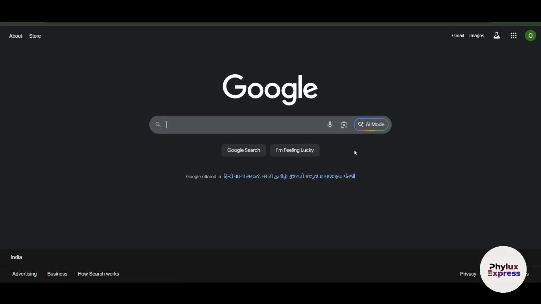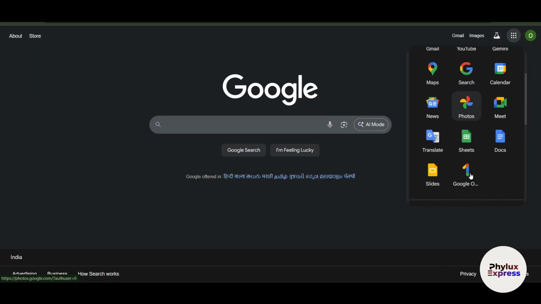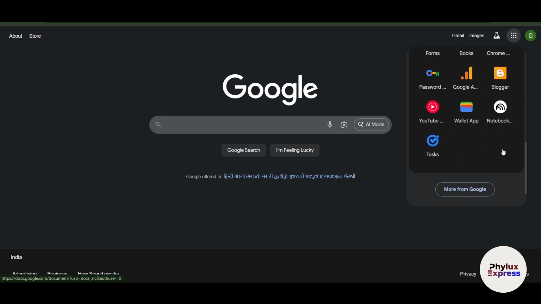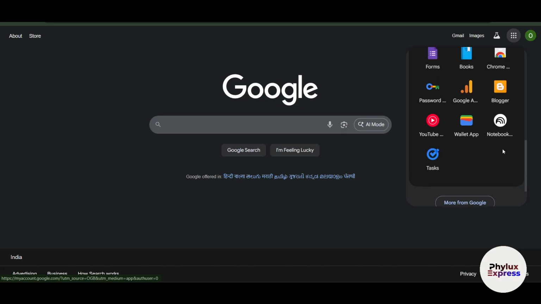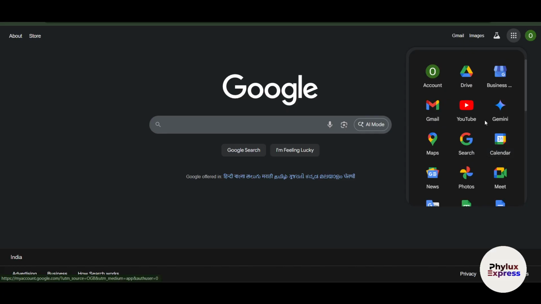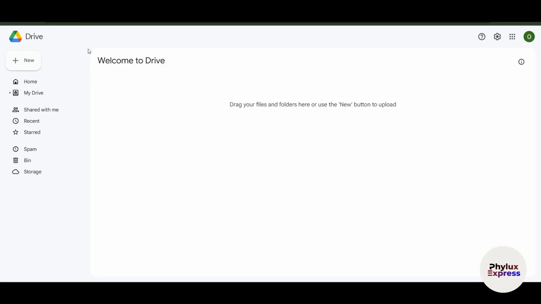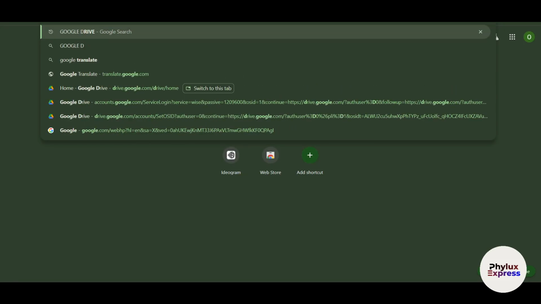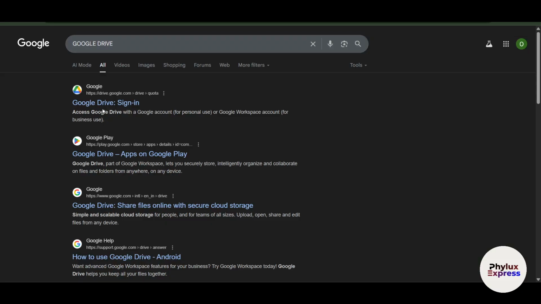You just have to use any one browser and you can automatically access all these Google products. You can search for Google Drive directly from here, and these are all applications of Google. You just need a Google ID, and once you have logged in once, you will be able to use all these applications. You don't need to log in again and again. From here you can access Google Drive, which is here, or you can also search for Google Drive on Google or any other browser.